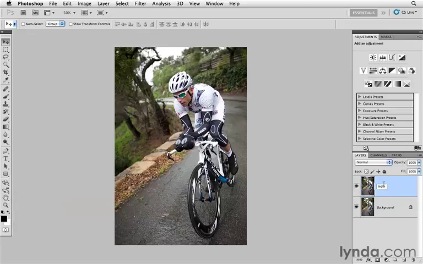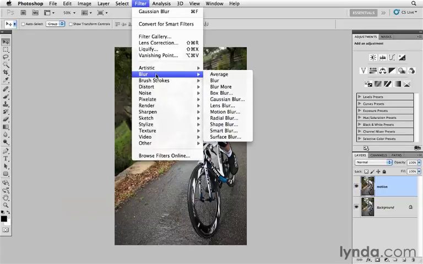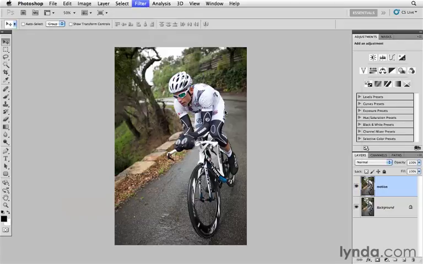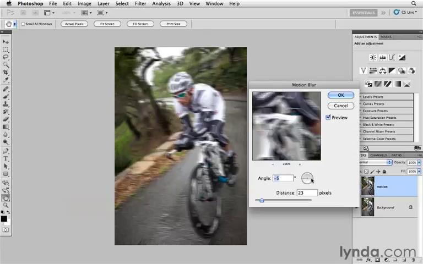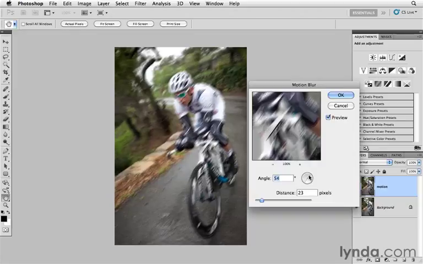And we'll go ahead and then navigate to our Filter pull-down menu. Here we're going to choose Blur and then Motion Blur. Now, what's interesting about motion blur is we need to determine a good angle, right? Because we need to determine how should this motion actually pan out. In this case, it looks like he's kind of coming towards us and almost turning a corner. And it gives us a perspective like he's going down a little bit.